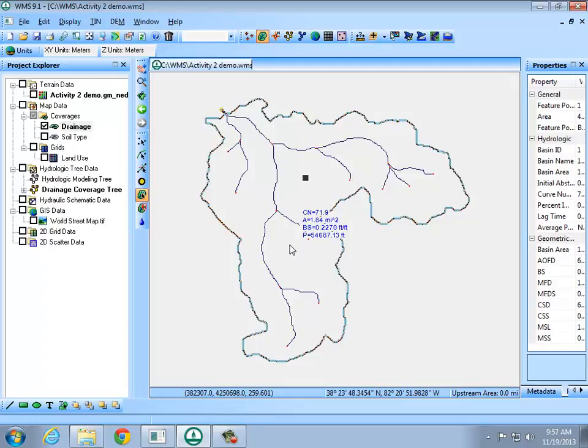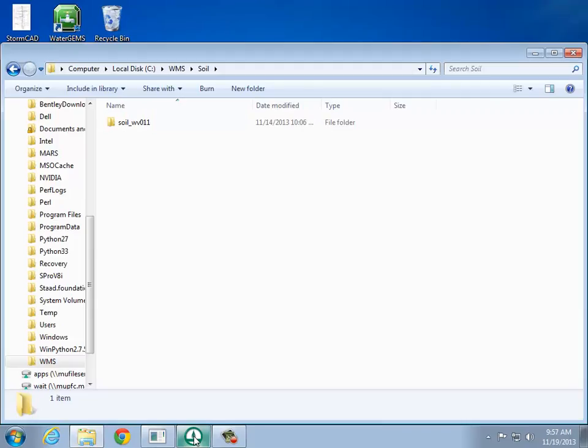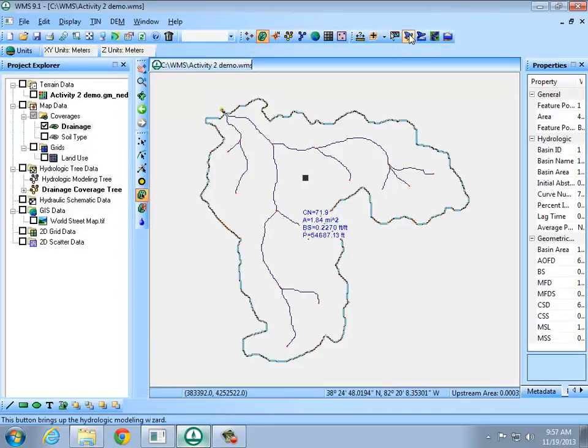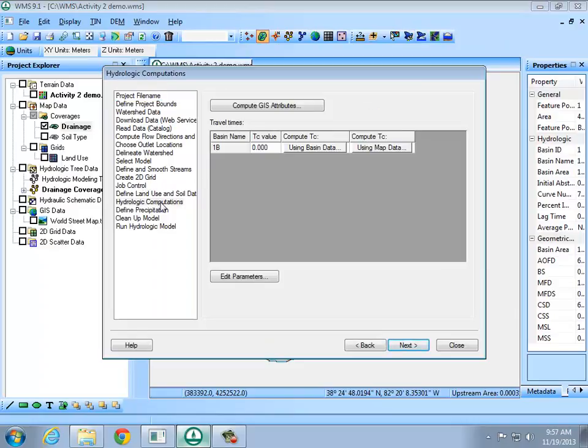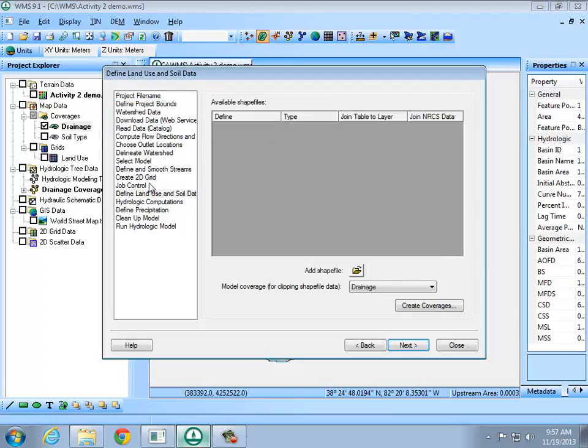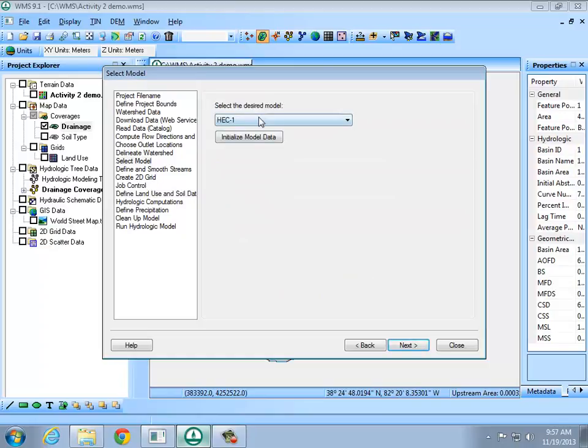So let's start off by opening the hydrologic modeling wizard, the hat with the roller skates here. Go down to, let's see, select model, and we're going to do HEC-1. There's some other options here, and HEC-HMS would probably be the most popular model today.